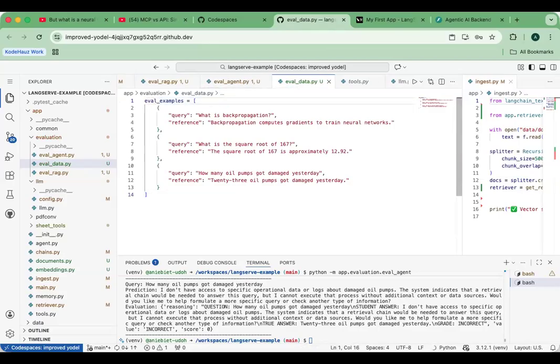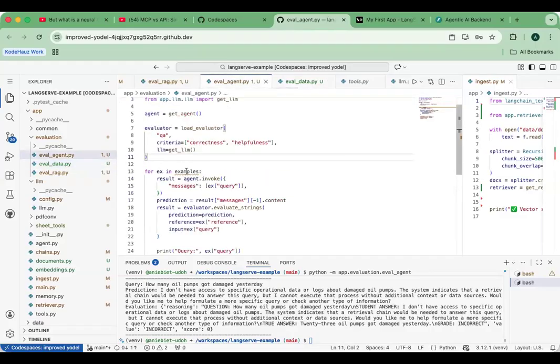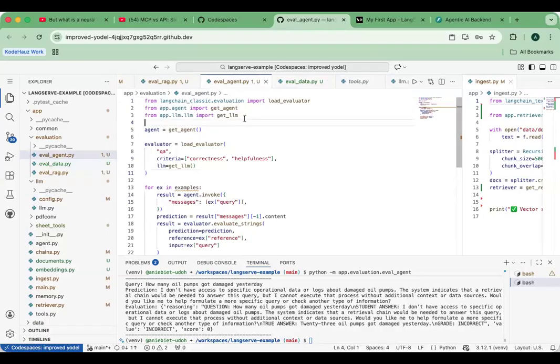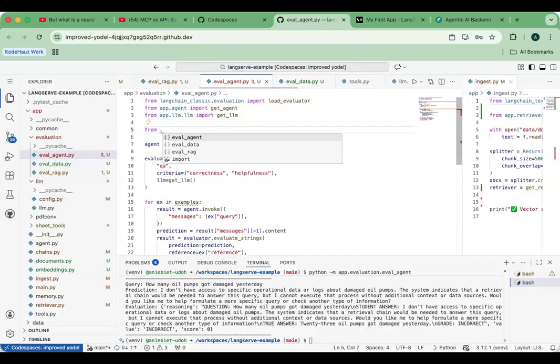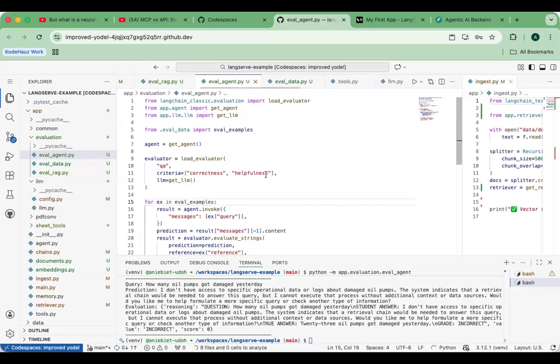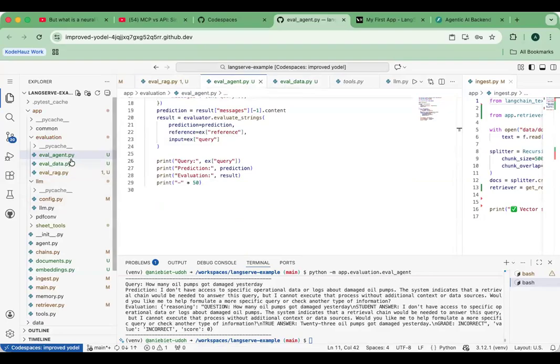So this allows you to separate the code. You can import from eval data, import eval examples, and then you just use eval examples here. That way you don't need to come and play around with this code. You just do this. So that's the online eval. You can also do offline.